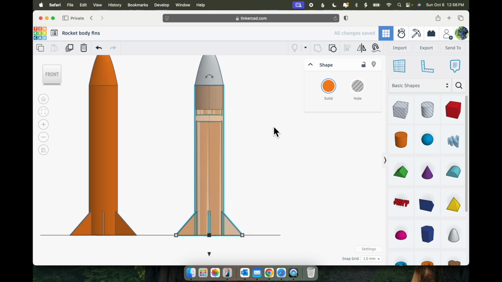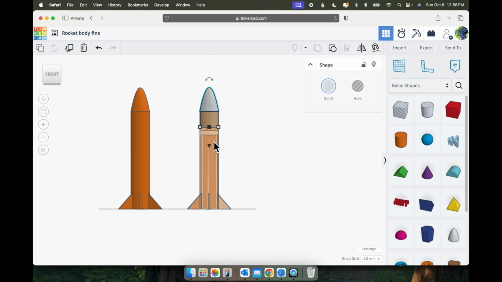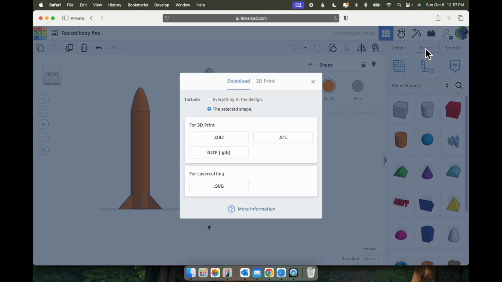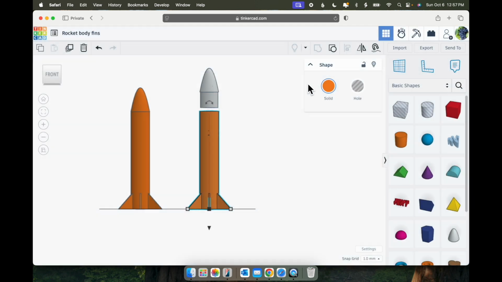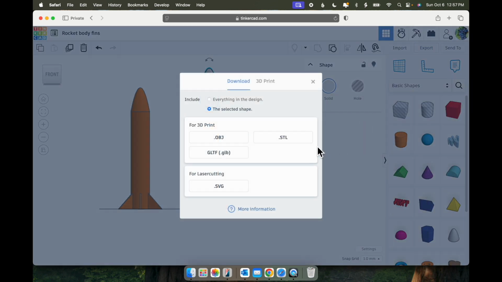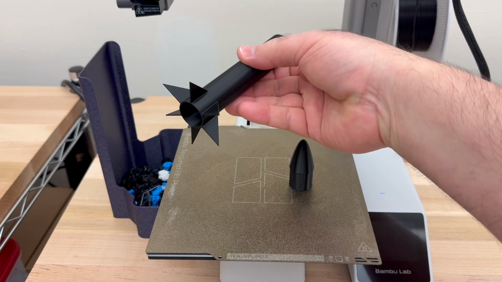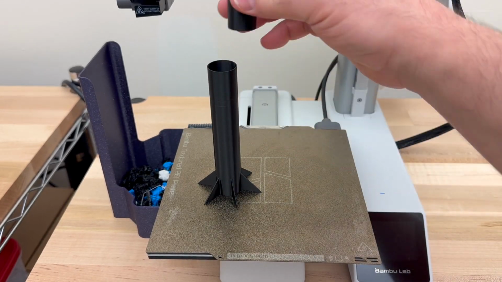Now when I focus in, you can see that the rocket has a solid area there, and then from the top, you can see that the nose cone will slide right in there. So to print, select the body of the rocket, click Export as an STL, and separately, you'll click on the nose cone, click Export as STL. And this is what the printed rocket looks like.